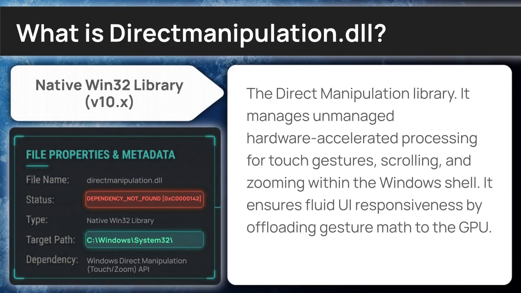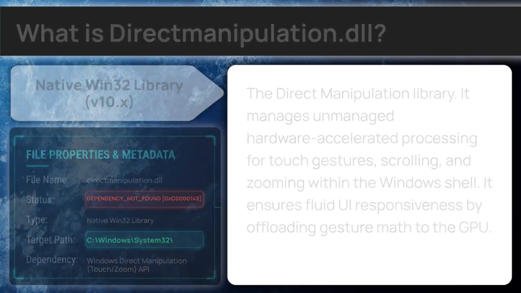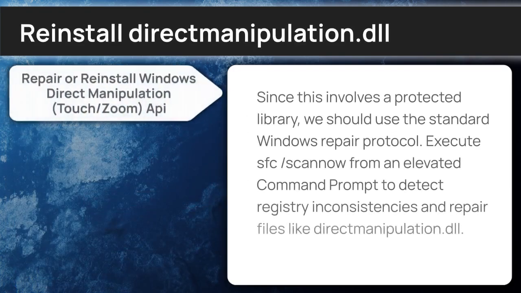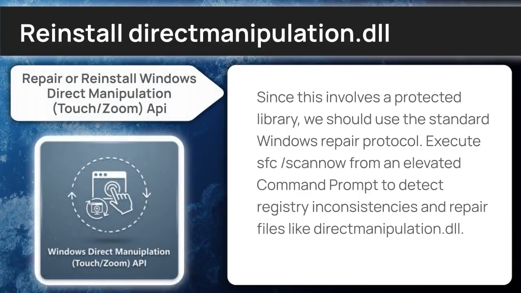Now that the technicals are covered, let's run the official installer. Since this involves a protected library, we should use the standard Windows repair protocol. Execute sfc /scannow from an elevated command prompt to detect registry inconsistencies and repair files like Directmanipulation.dll.